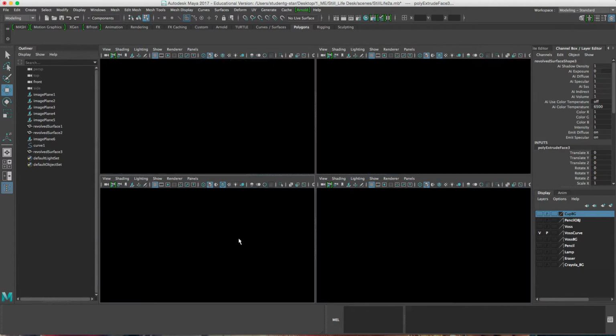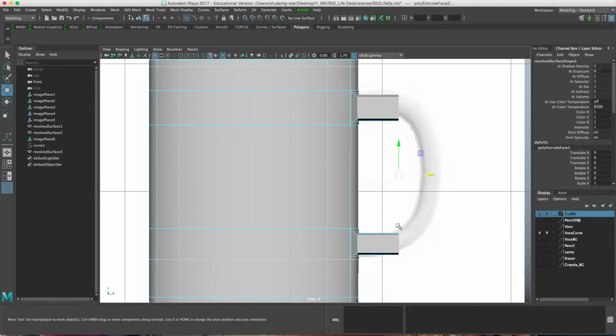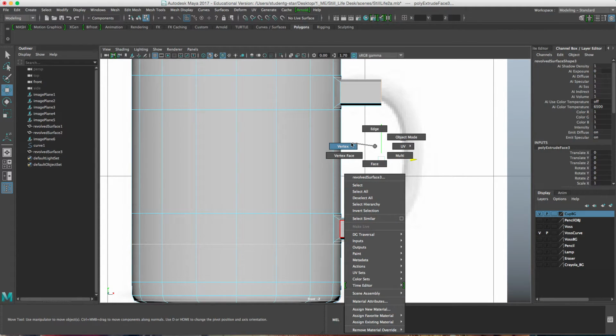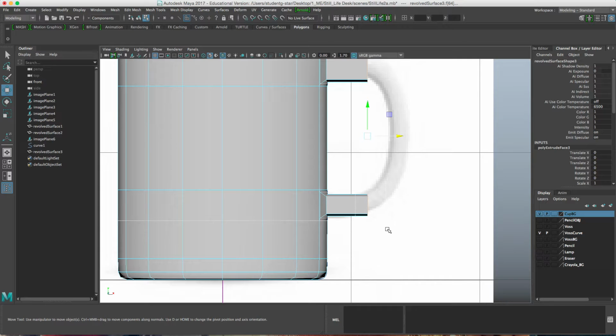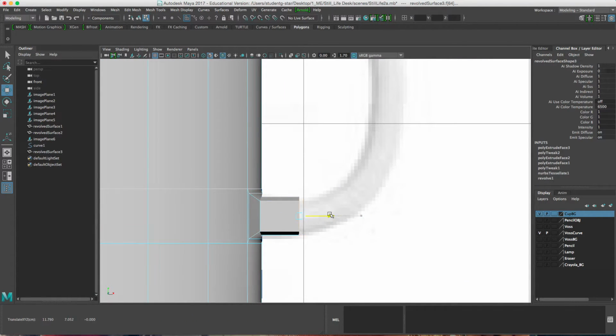Now I'll go back to my front view. I'll turn on my image, and I'm going to select face. I'll highlight this entire face. I'll press Control to deselect that, and I'm just going to manually change this. So let's do that.